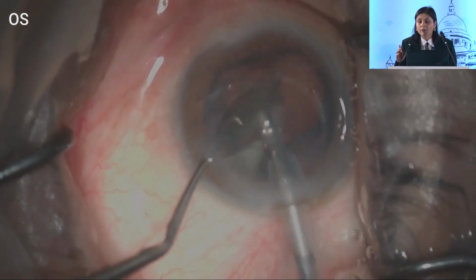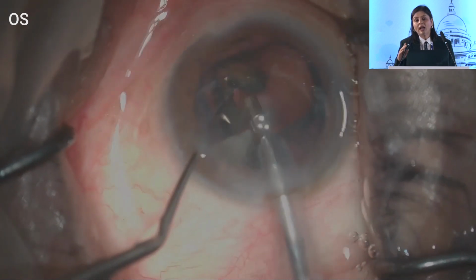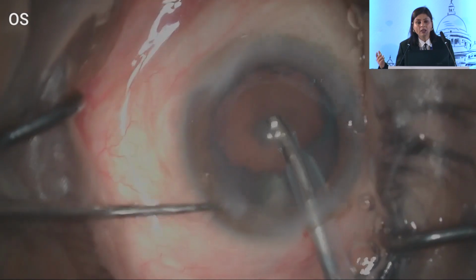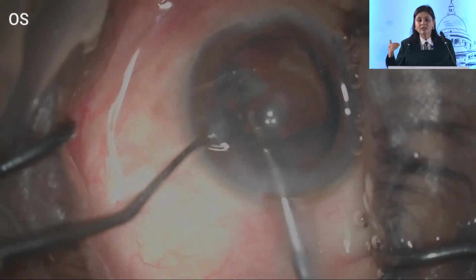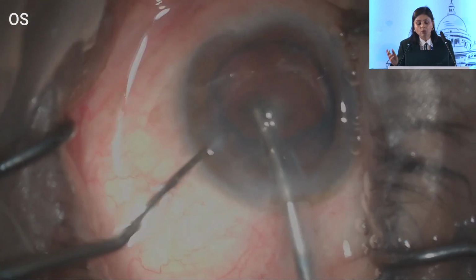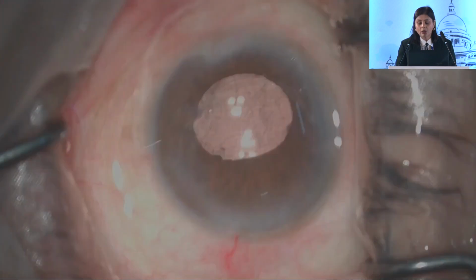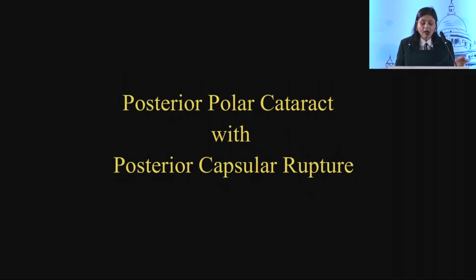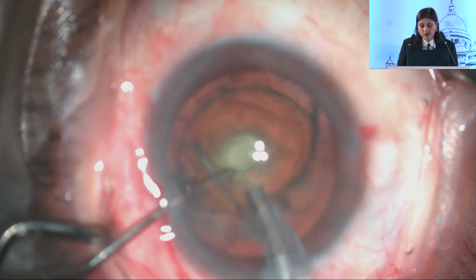We need to remember that when we are operating posterior polar cataracts, the settings also need to be a little lower than what we would use for a normal case, slightly lower flow rate and slightly lower vacuum settings. The energy we use can be decided on the basis of the density of the nucleus that we have. Now here, this is a case where we had a posterior capsular rupture, and let's see how we manage this patient.